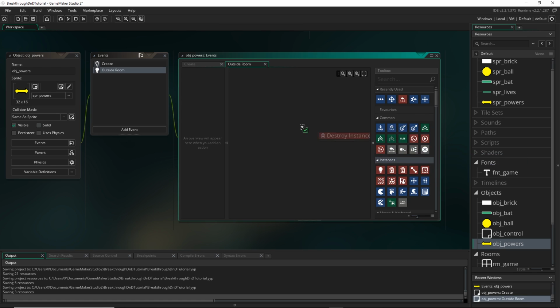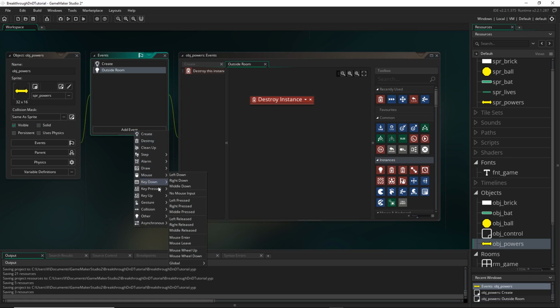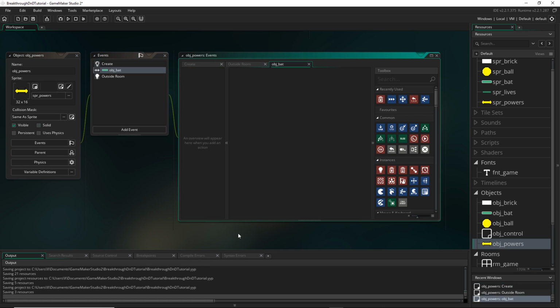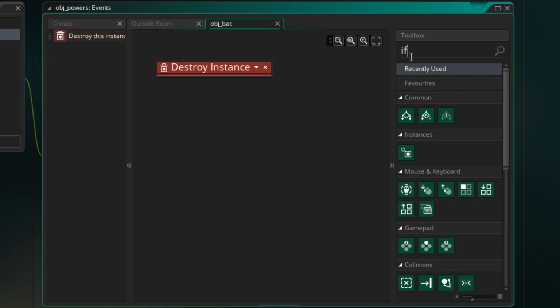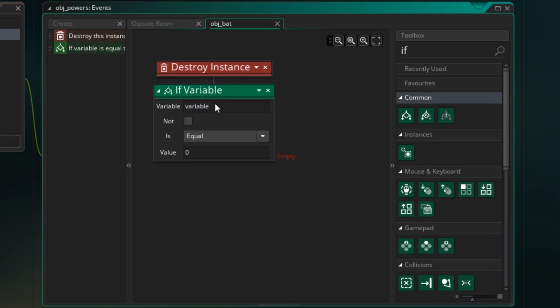So this one right here, destroy itself. Otherwise, it's going to be colliding with the player. So let's set up a collision with the bat. I also want it to destroy itself when it collides with the player. And then I also want it to, depending on what frame it is, check a variable, and remember that one was called image index.